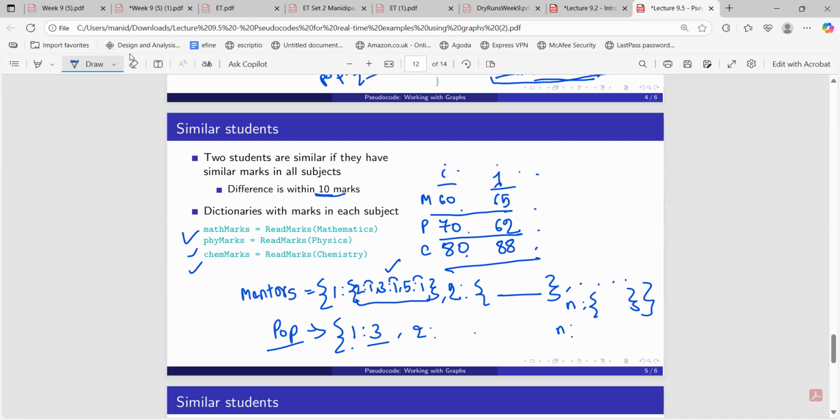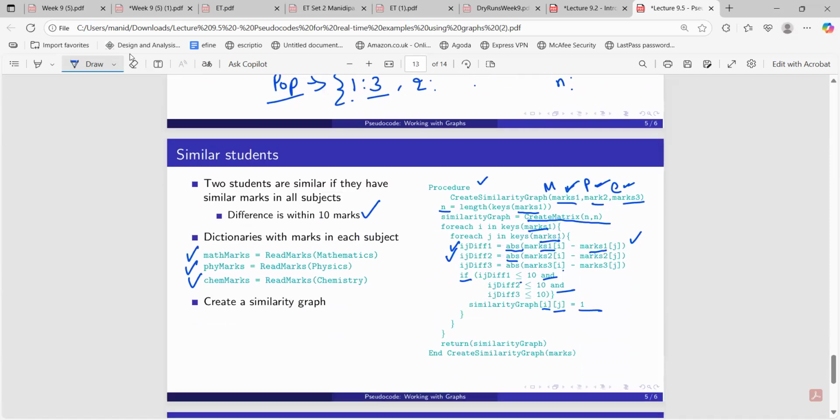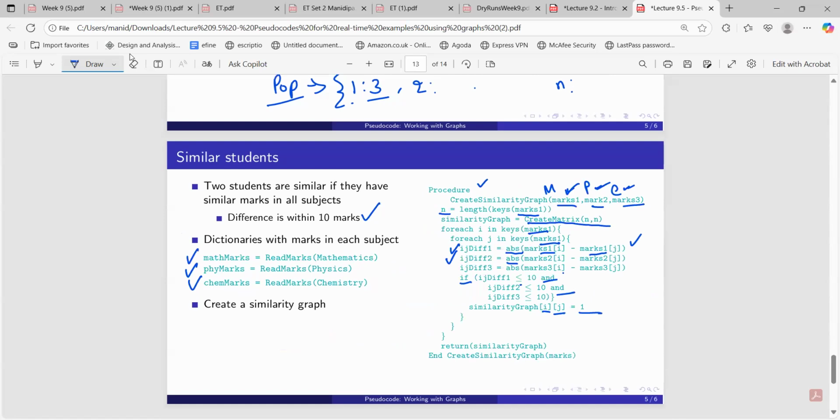For I and J, for each subject, are any of the differences exceeding 10? Yes. How is it exceeding? 60 minus 65 is 5. No, ma'am. None of them are exceeding, right? That means I and J are similar students. So this is what I'm trying to find out, that who are the similar students.